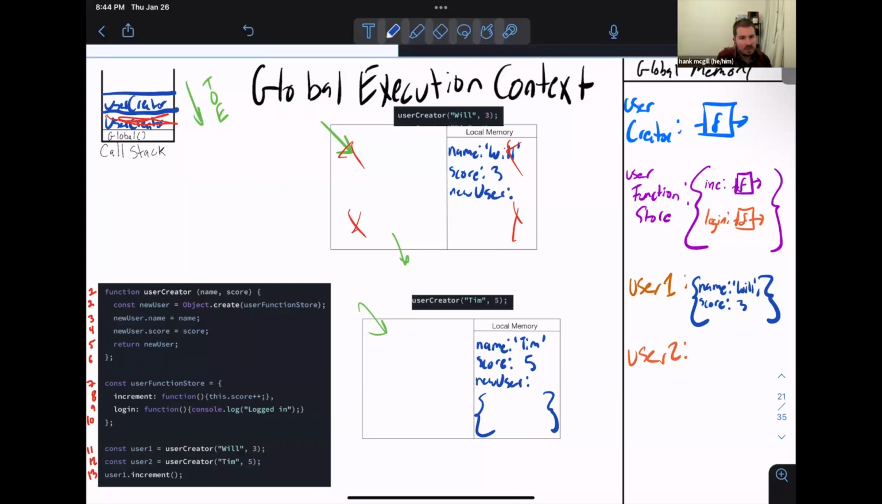Now we're going to add the key value pairs to that empty object. So we're going to assign our name argument to name. So name is Tim, and then we'll do the same with score. So score is 5.